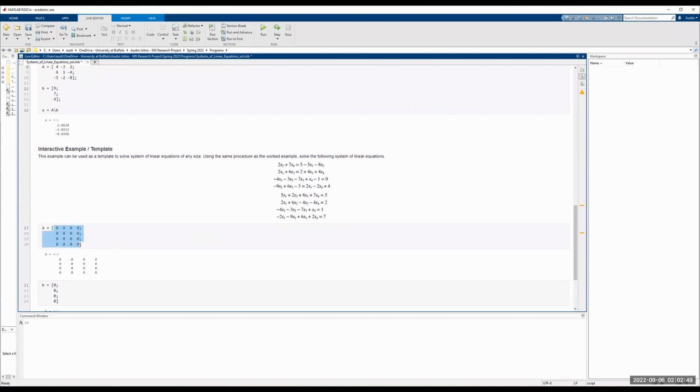Currently, the coefficient matrix is an empty matrix. So we are going to now fill in the coefficient matrix. Looking at the first linear equation, the coefficient in front of the x1 term is 5. And then we're going to repeat that process for x2, x3, and x4.